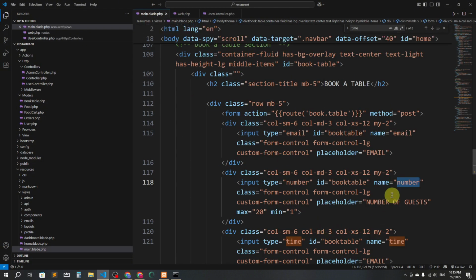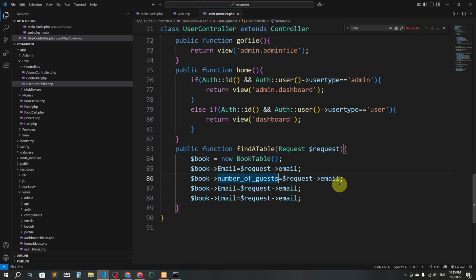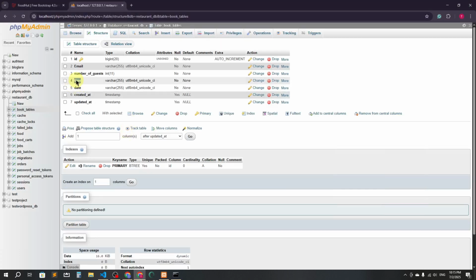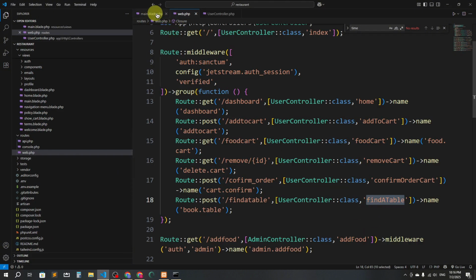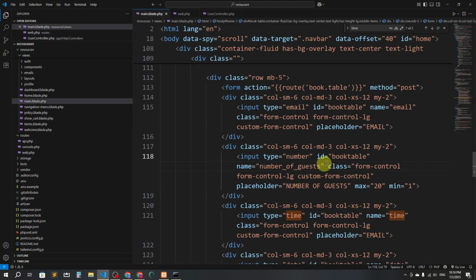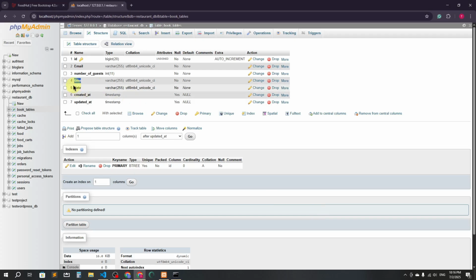Let's go back here. And name is number. So I'm going to change here to number of guests. So let's change here number of guests. Then what? Then time. So I'm going to copy it. I am going to paste time here and time here also, because if I go here, you can see the input type is time and name is also time, right? Okay. And then what? Then we have date.